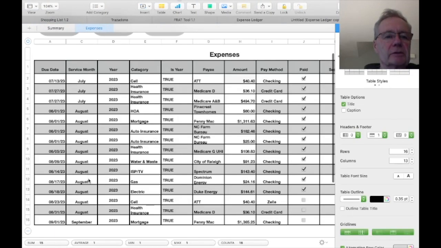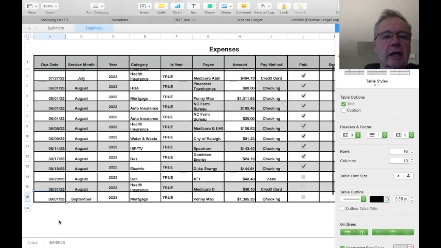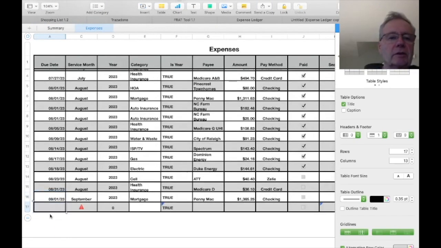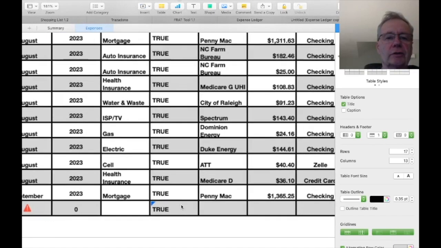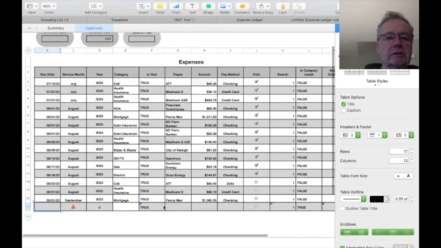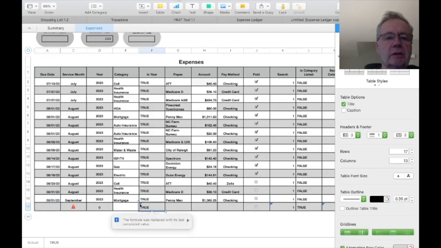But what happens is when I go to add a new record, that formula doesn't get carried forward. Instead, the formula was replaced with its last calculated value. So if I put 2024 in here, it's not going to be able to do the math and know that that does not belong to 2023. So it's not going to function properly.